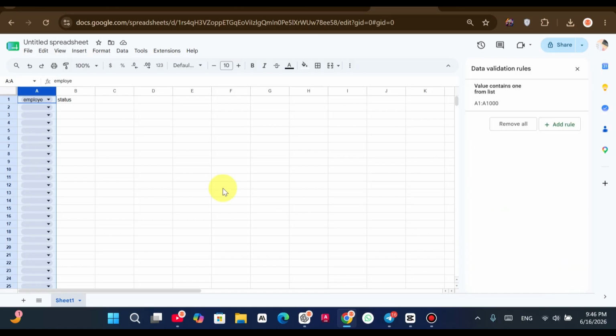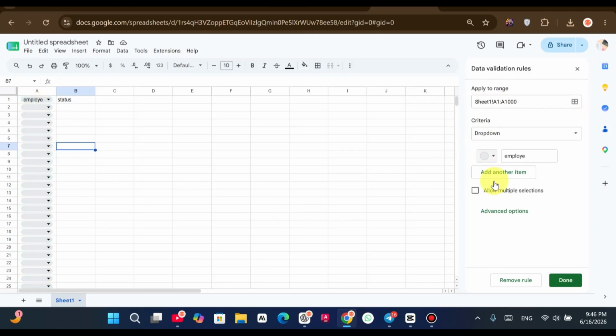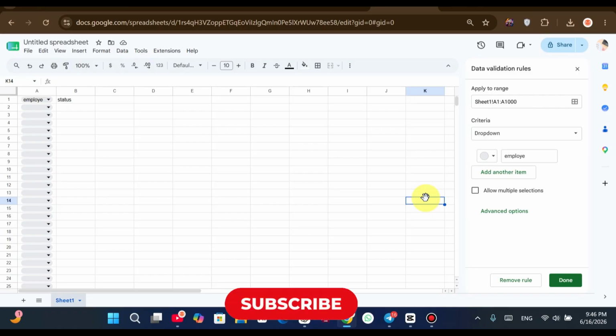Now click one of the validated cells to test it. You'll see a drop-down menu or validation restrictions based on the criteria you selected. If you need to edit the rule later, select the validated cell, open the Data menu again, and choose Data Validation. And that's it. You've successfully used data validation in Google Sheets on your PC.